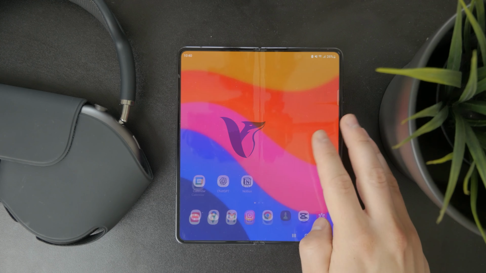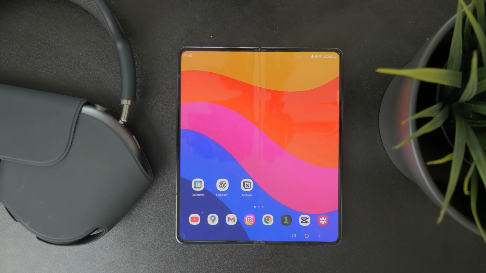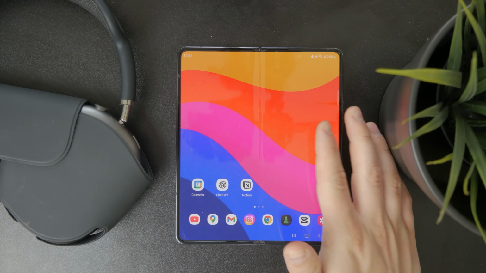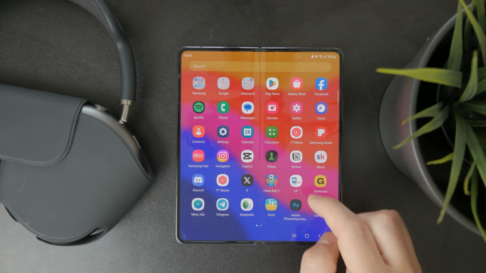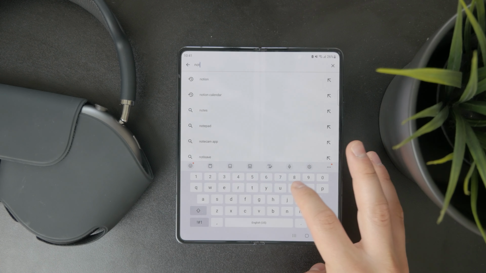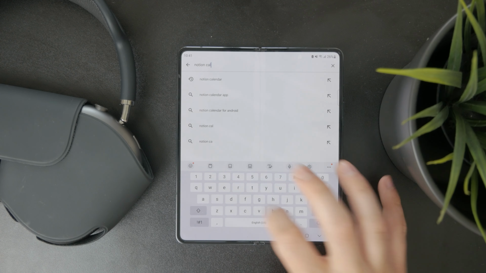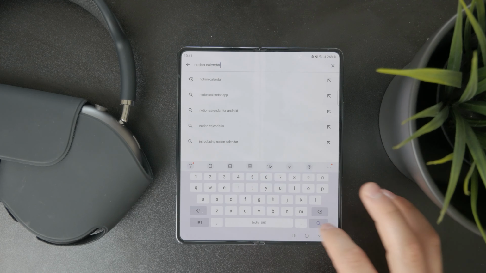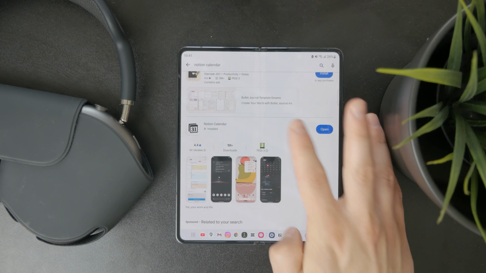Now, this is how you can use the Notion calendar on your Android device. Let's get into it. So, there are a few things I need to explain. Notion calendar is a dedicated and separate app which is officially available on the Google Play Store. So you can download it separately.